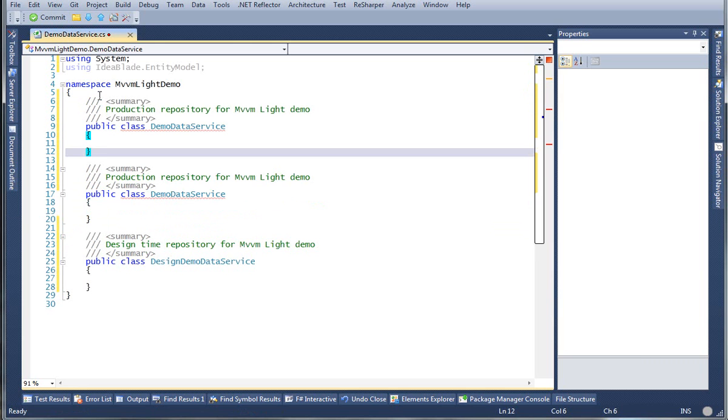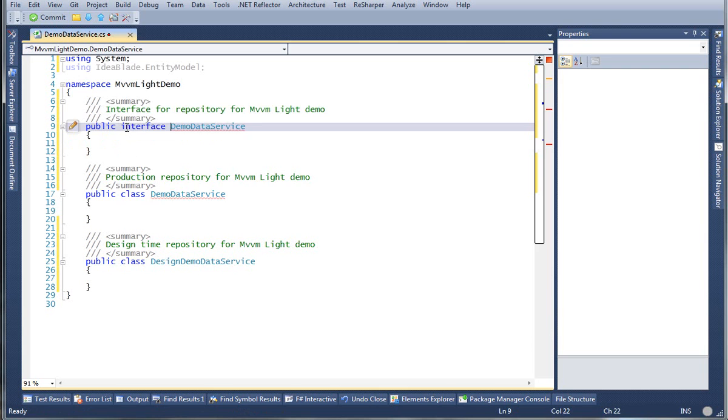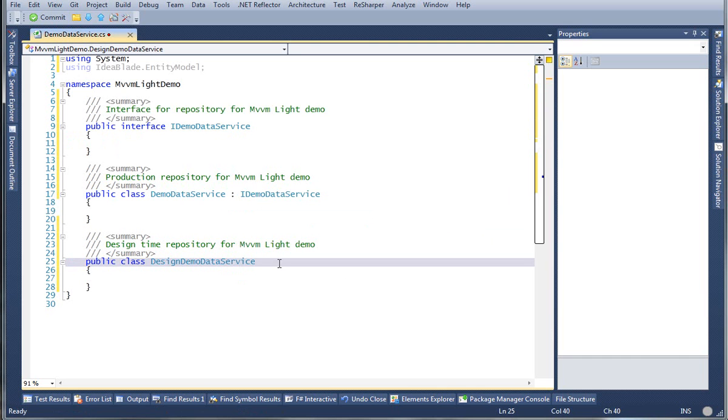Probably should use an interface here. So we'll have an interface for our data repository. We'll make it an interface, and we'll call it IDemoDataService. And both of our classes should implement this interface, the production and the design time data service.